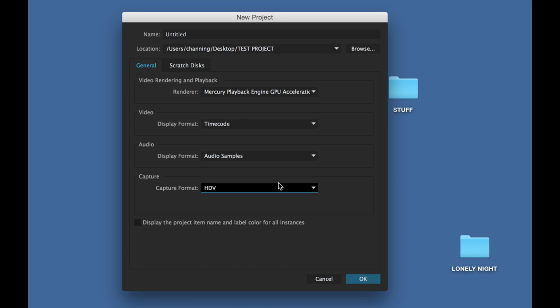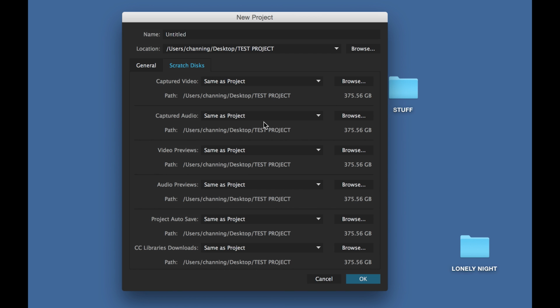Scratch disks, next part here. Under scratch disks, this is going to determine where you are saving certain files. First of all, if you capture video from FireWire, if you capture audio from FireWire, it's going to save it in the same folder by default that you are saving your project to. Same as project. Unless you're capturing video from FireWire, this is pretty outdated here.